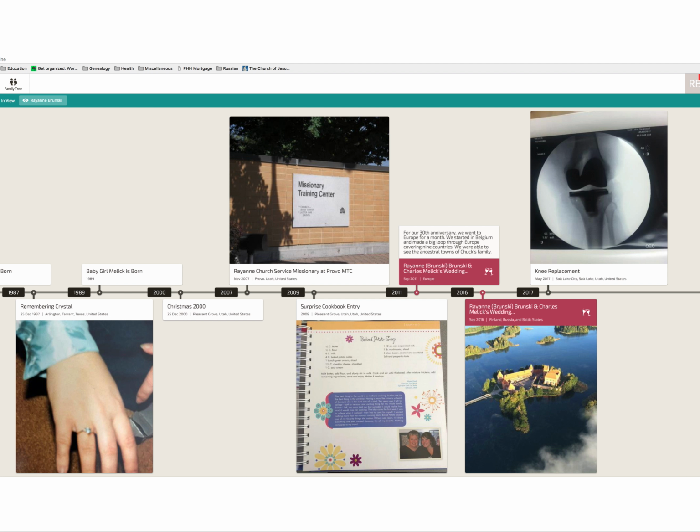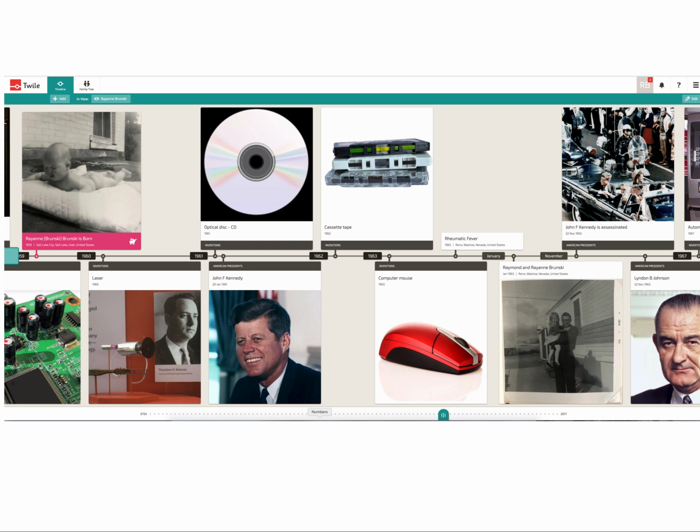So if we go ahead and take this timeline now, I'll show you what it looks like when I added presidents and inventions to my timeline, and it builds it way out. You can see right around the time I was born, you've got your CD up there, you've got your cassette tapes. President Kennedy's there in 1961, the computer mouse, my dad and I in 1963, and then John F. Kennedy's assassination, and all of those historical things that were going on.